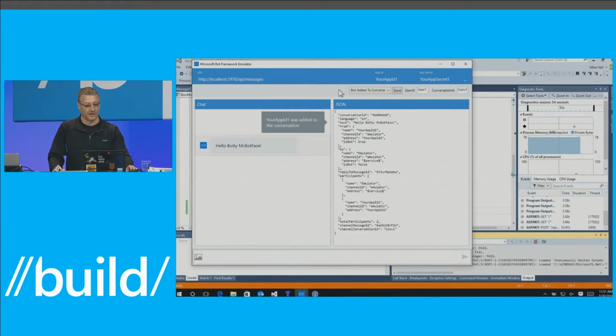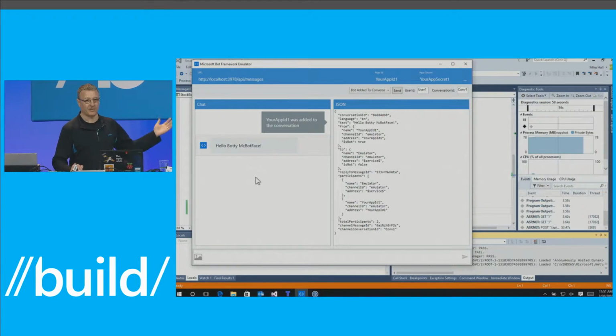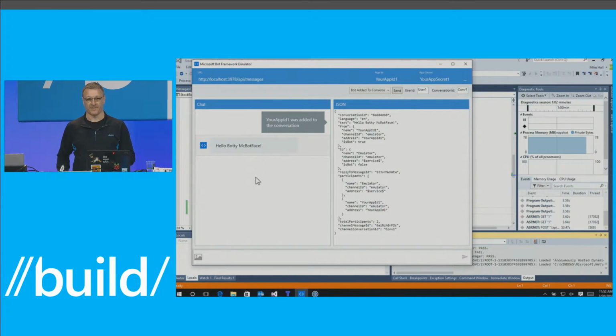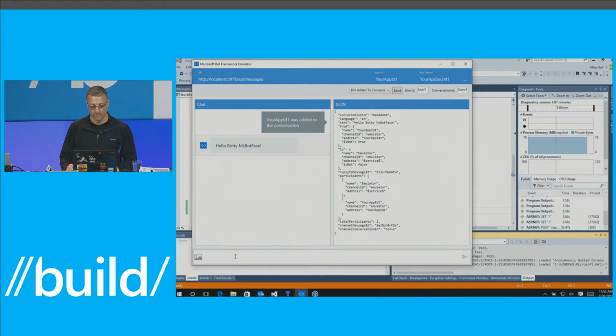So let's go ahead and send a system message for bot added to conversation. And then we see straight away, we get the message back, hello, Botty McBotface. Amazing. What is going on in the right pane there?